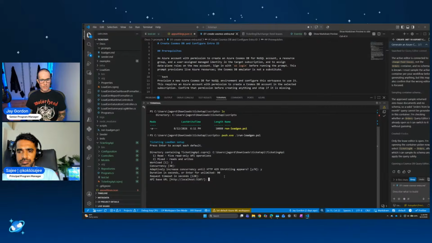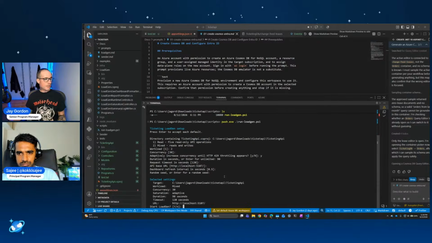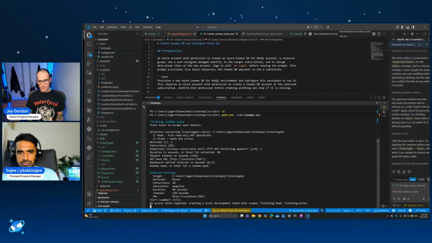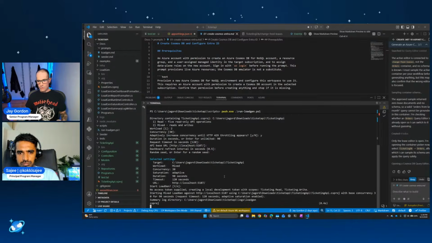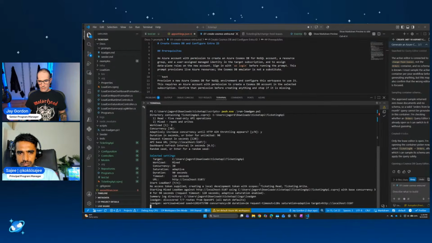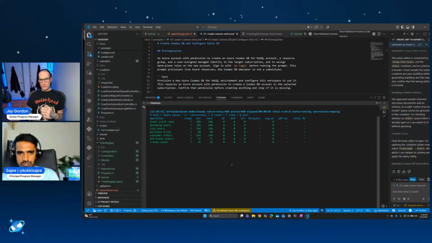It's going to use the default API base URL and the dashboard refresh. You're actually going to see it's an interactive dashboard. Random seed, we're not going to worry about that. It's going to give us our selected targets and information that you'll use to generate this load, and we'll hit yes. It's going to create a local development token and start generating that load. You can see we're moving along. It's getting started, sending off all of our different queries and writes. And now we can start seeing the utilization and the RUs that are being used.